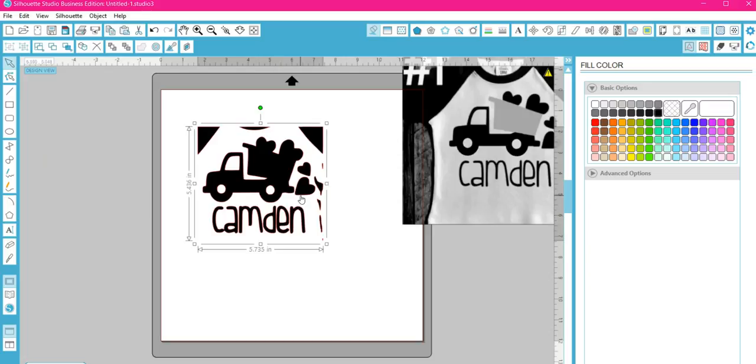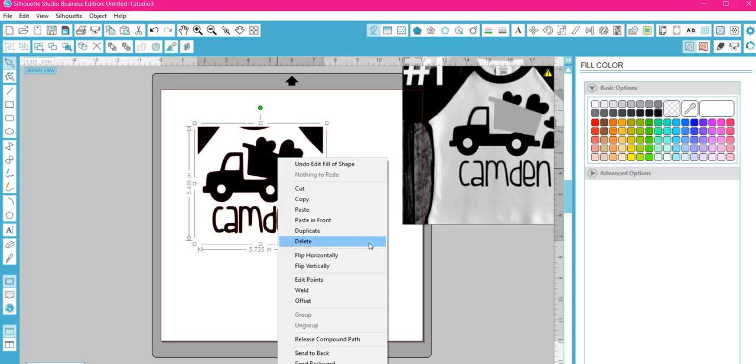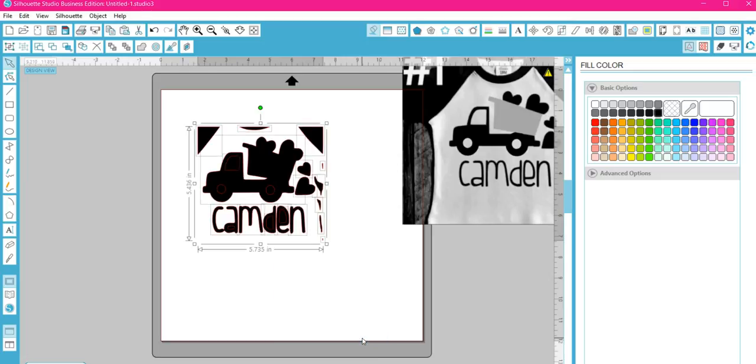Now, what's going to be scary is I'm going to show you how to release the compound path. Basically, that makes it separated apart. It's no longer one flat piece or component. Typically, the way that it looks is everything's all glued together, so we're going to unglue it. So left click to select your design, right click it, release your path. Don't freak out if everything turns black.